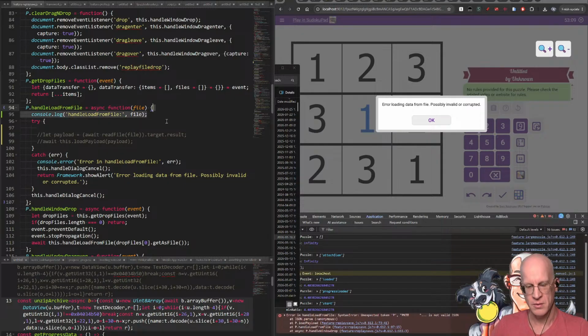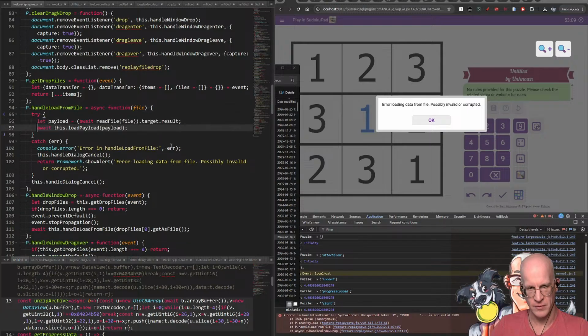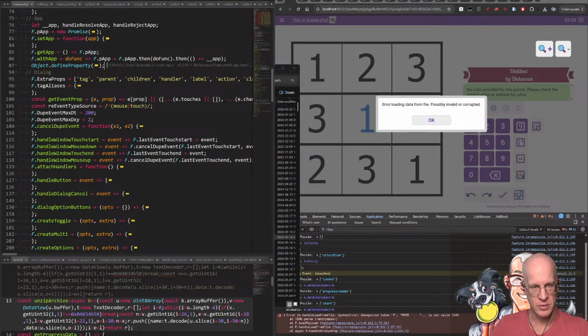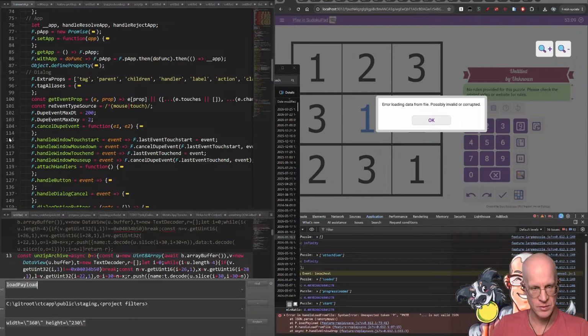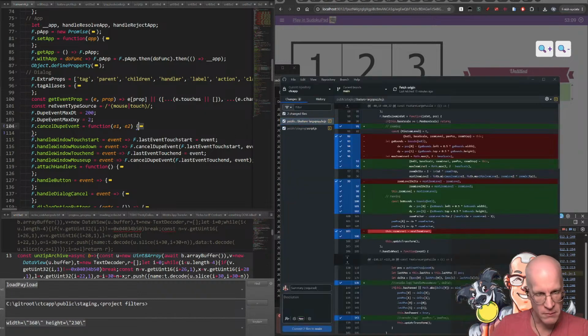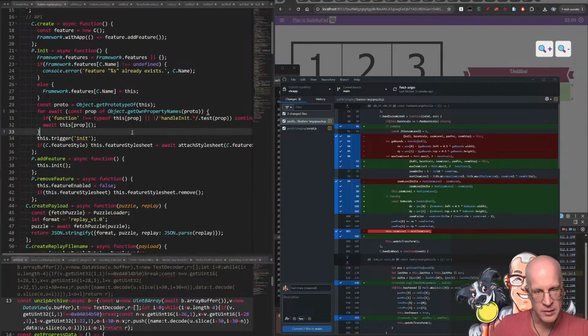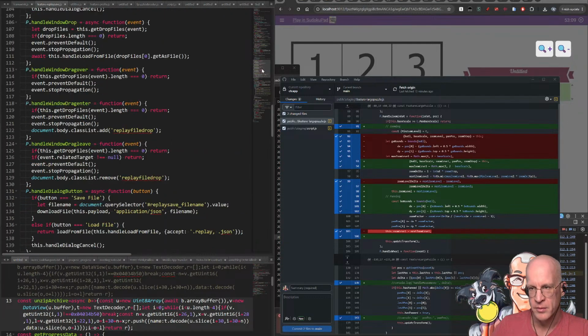Okay, I'm looking at the wrong one here. This is the production file. I have to be very careful. I don't know why it was searching in production rather than beta. So let's make sure we're looking at the right one. So we have replay save. Handle drop.